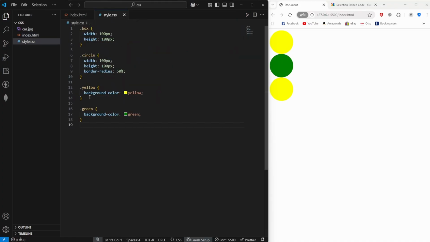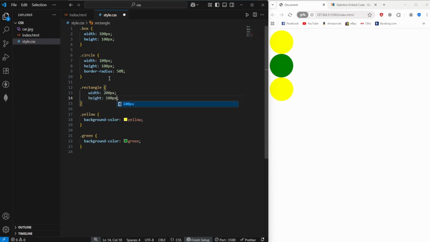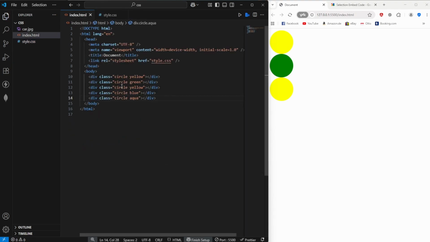And I could also create more classes. I don't just need to have a box and a circle. I could also have a rectangle, and I can give that one a width of 200 pixels and a height of 100 pixels. And then I can go ahead and create a rectangle. I think you understand that, especially when having a lot of possible combinations, and when you use colors, you usually have a lot of possible combinations, this style of writing CSS is very efficient.